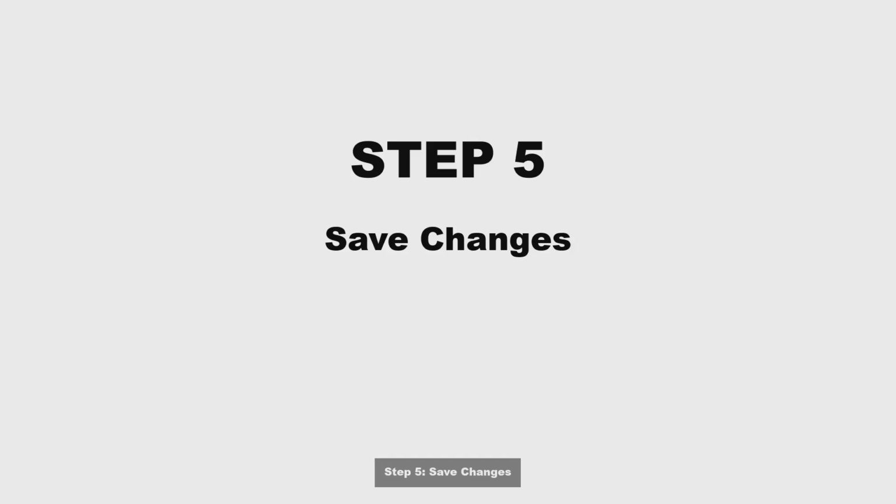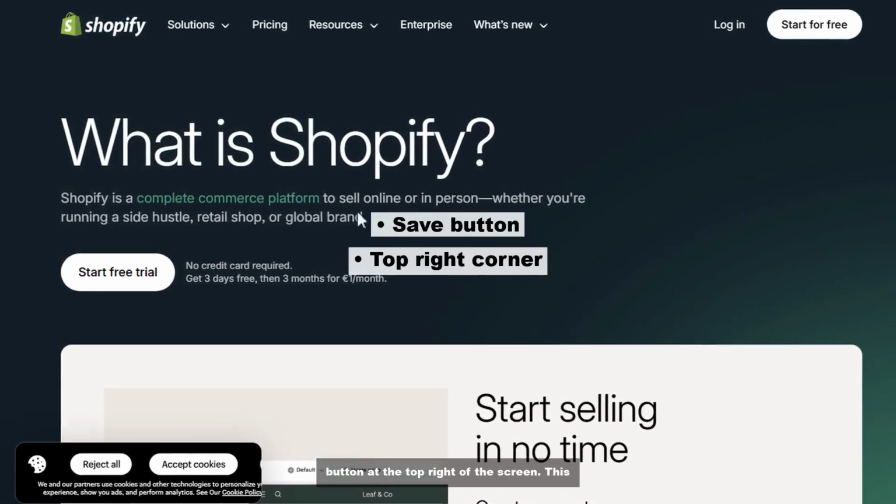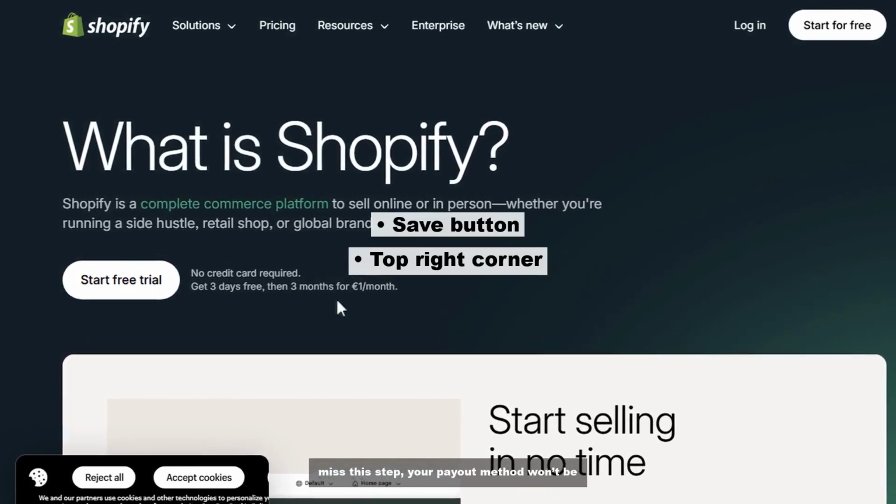Step 5. Save changes. After entering your payout method information, don't forget to click the Save button at the top right of the screen. This ensures that your changes are applied. If you miss this step, your payout method won't be updated.